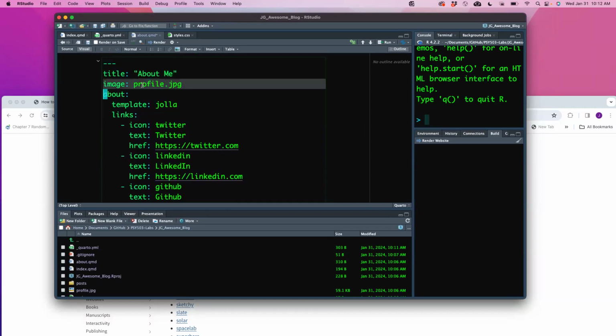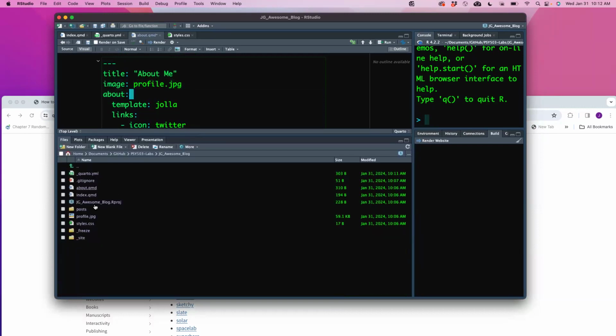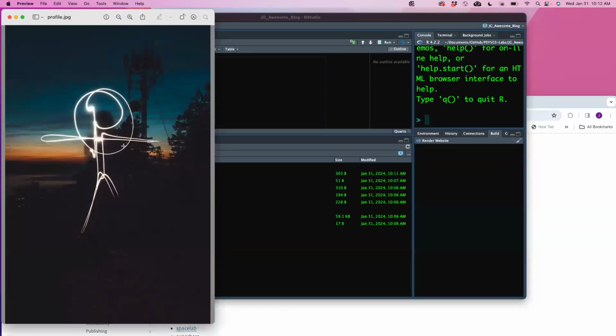There's an image here. So we're using this profile.jpg. And then that looks like this. This is contained within the actual folder itself. So it looks like this.